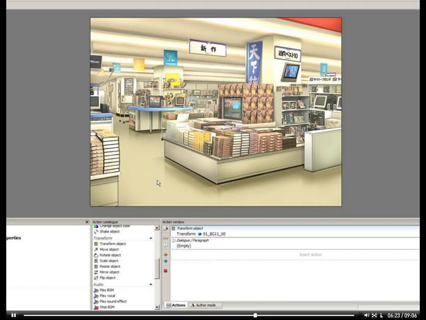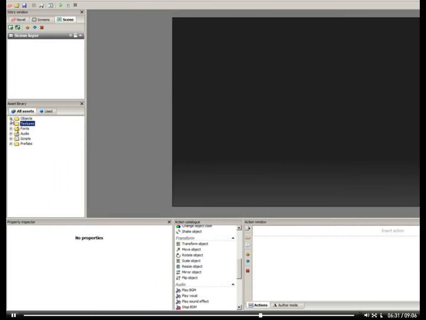And to round out this video, I'm just going to show you briefly how to get started writing an actual visual novel. And I'm going to do this really quickly. I'm going to use a prefab. So in the asset library, there's a folder called prefabs, and in here you'll actually find a sample novel interface.